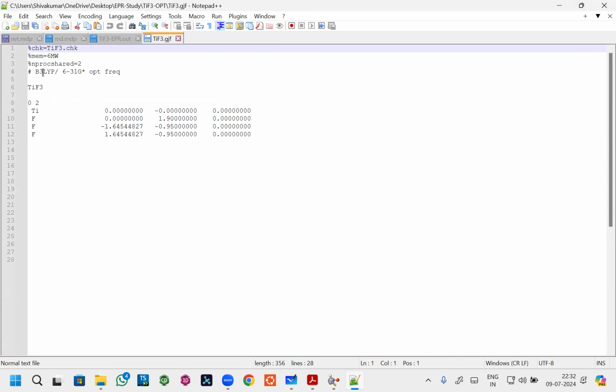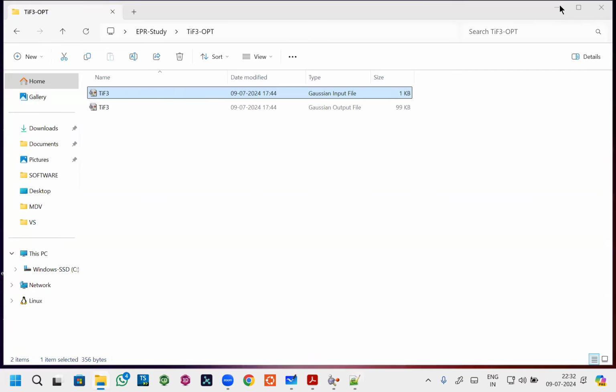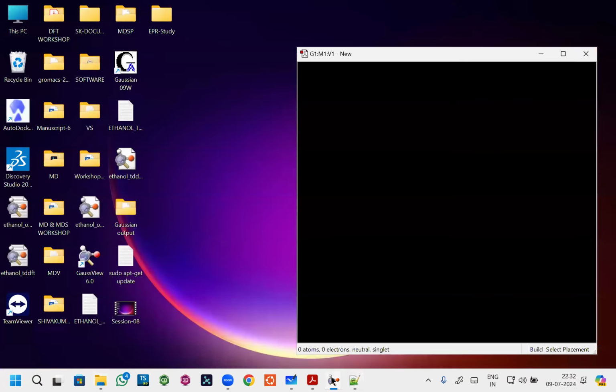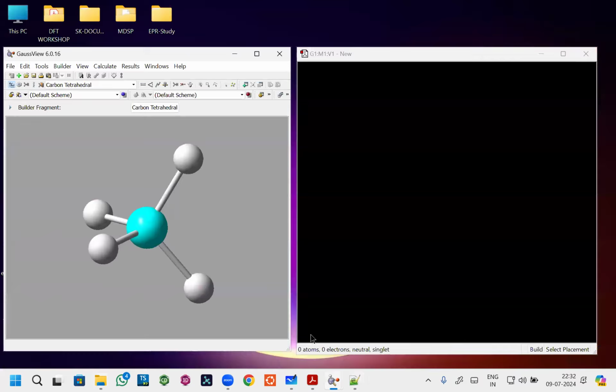Here I am giving both the method and basis here only, and then I am giving optimization and frequency. For this calculation, you don't even need to prepare an input file, because you need to perform the optimization and frequency calculation, right? We are taking titanium trifluoride here. You can just draw it here only. Let me show how to draw the structure of that.